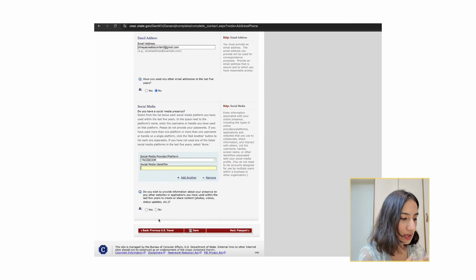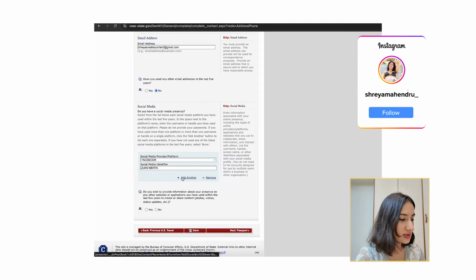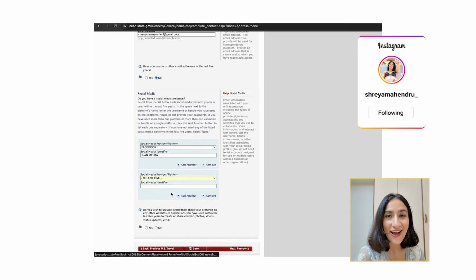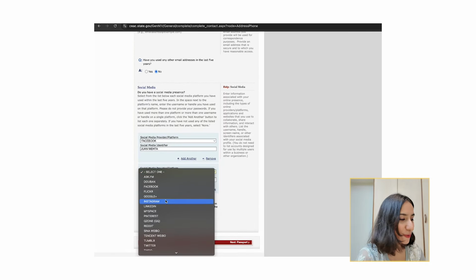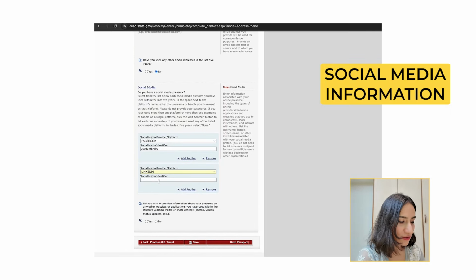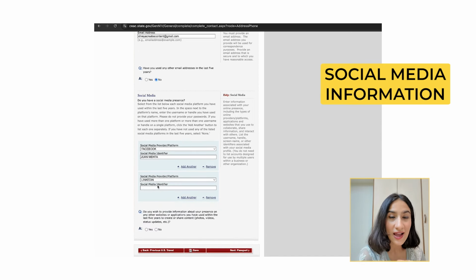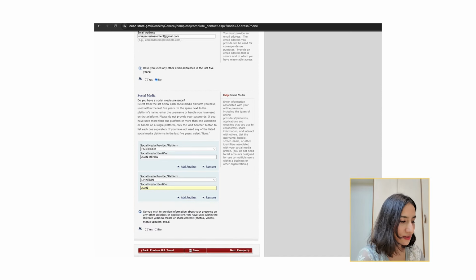I've never seen this in any other visa application, but you have to add all of the social media handles and the details of your social media as well in this case. And I am present on a lot, so I'm going to add all of them. For now, I'll just show you 2 or 3, but yes, I added like 6 websites here. And I even added an additional one, which you can also do, just like here.